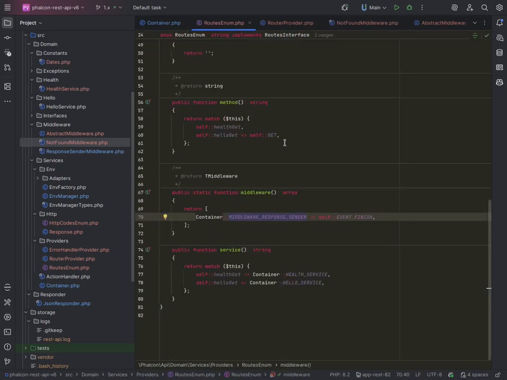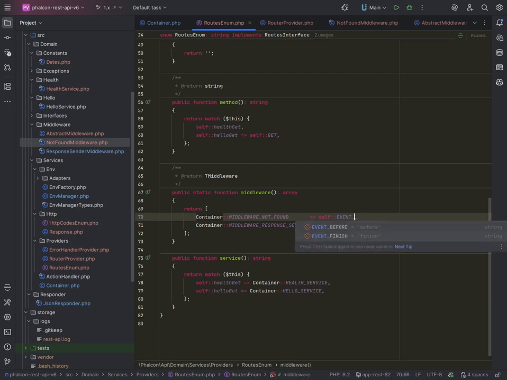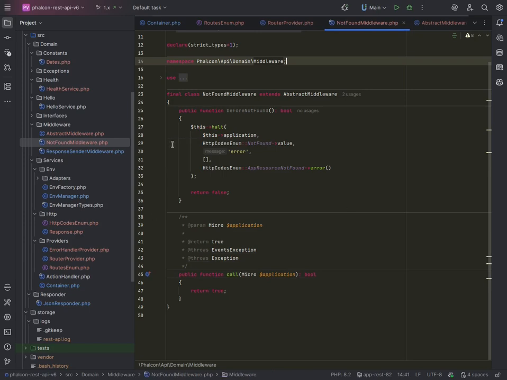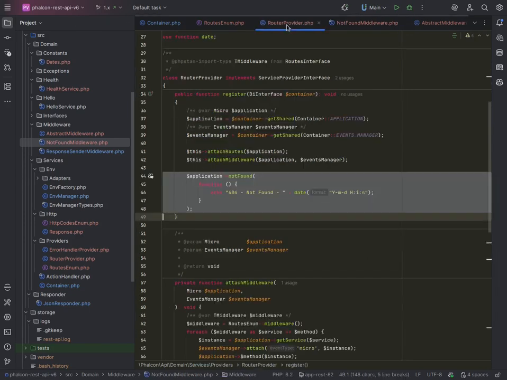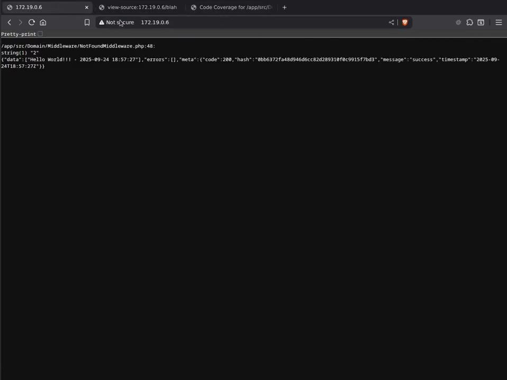Back to the routes enum, we're gonna have a not found, and that would be an event before. So it's gonna execute before any routing happens, before anything happens to our application. So this one will execute before anything goes astray. So let's have a quick look. What do we have here? So we have, let's say here, unknown.